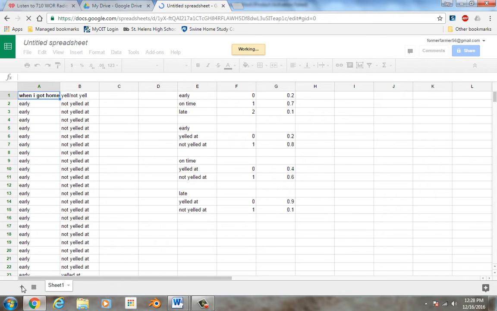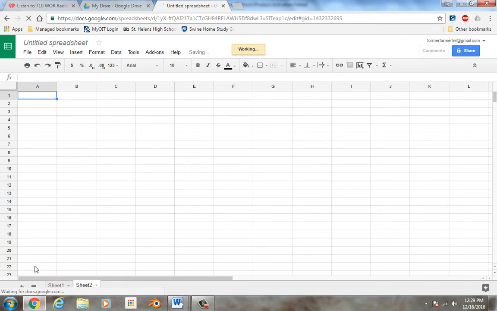Once it loads, you'll see this down here. I'm just going to open a new sheet on it, and then it'll look just like what you'll have when you open a brand new one. It'll just be this blank sheet. That's all I care about.